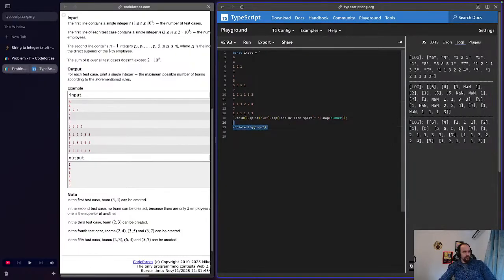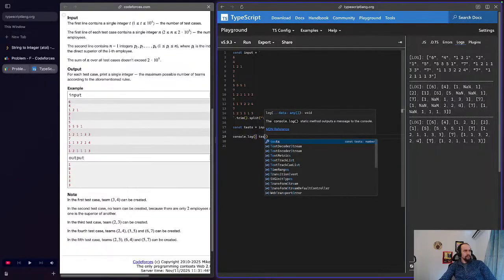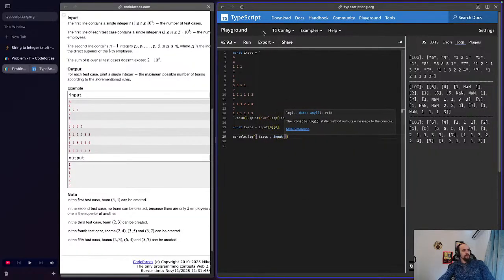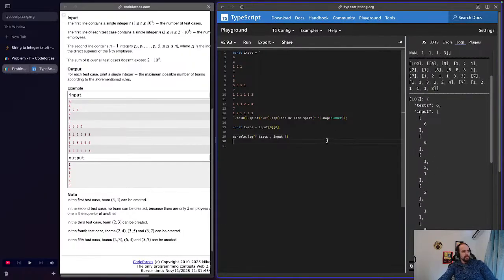Okay, so we want some way to figure out how many tests there are. So tests equals input sub 0 0. Just keep a log here. And there are 6 tests.